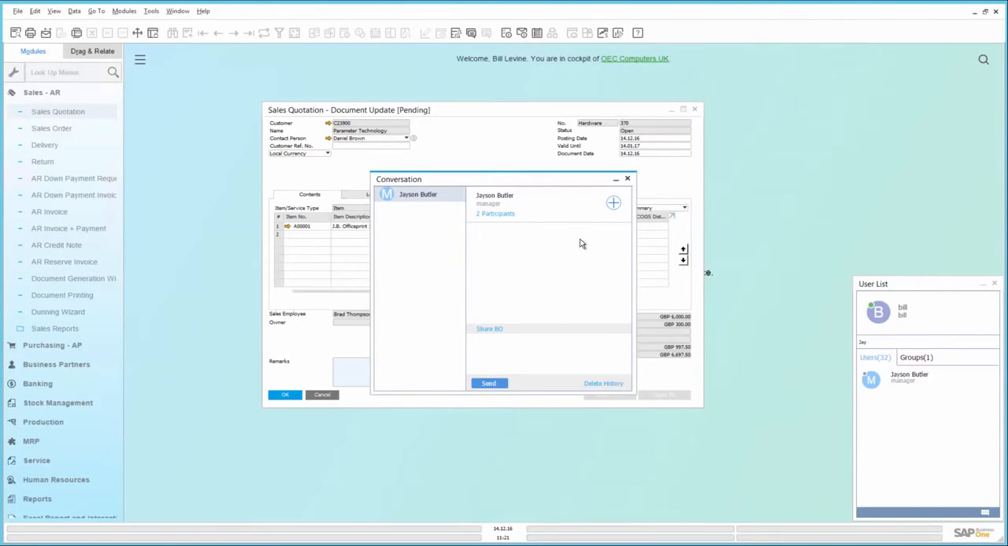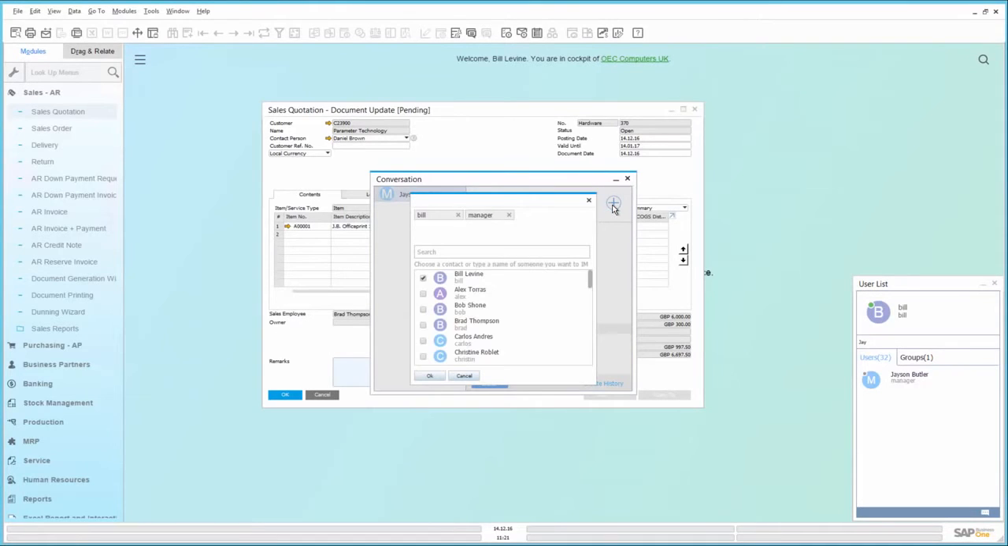We now want to add Donna Brown into this conversation. So by selecting the Add User icon, we can search for Donna Brown, and we can also include her in the conversation. We can also create a group name for this conversation.